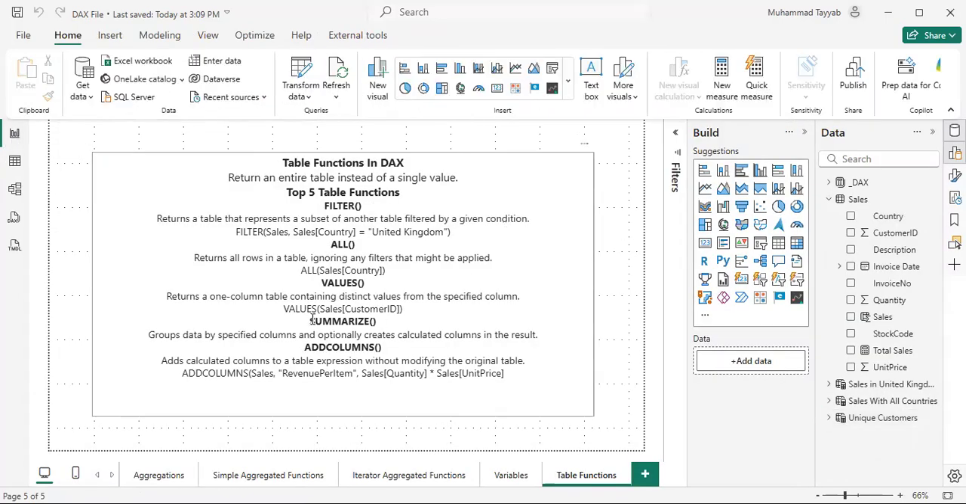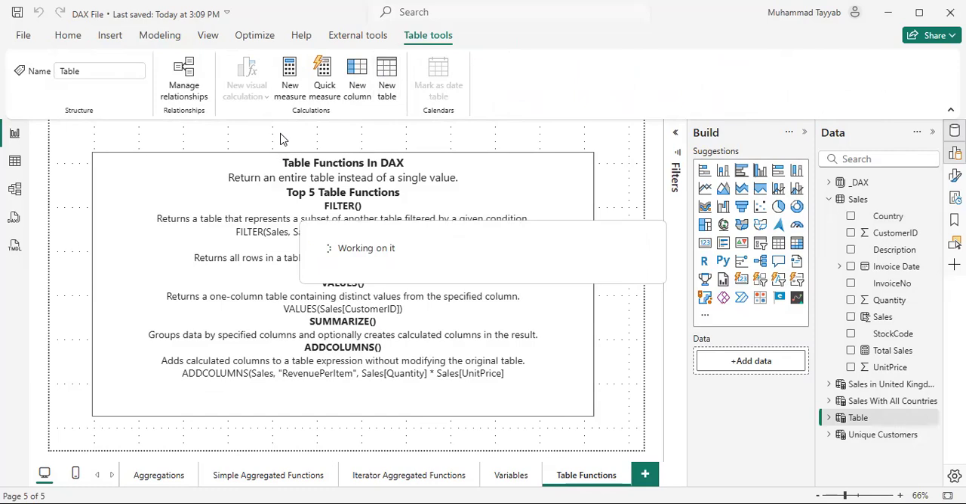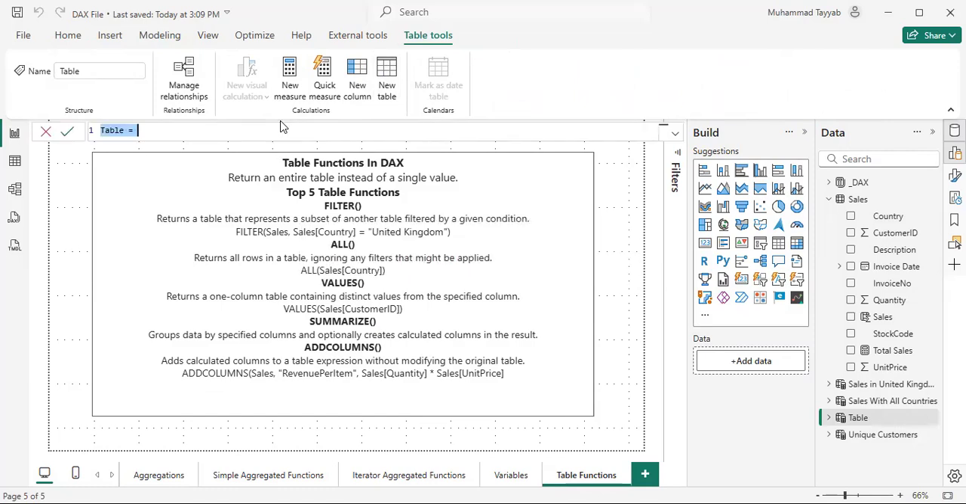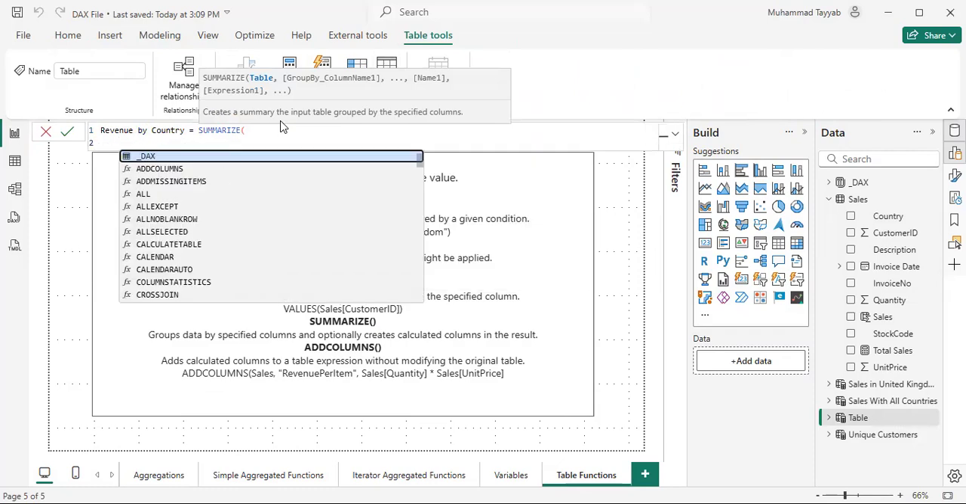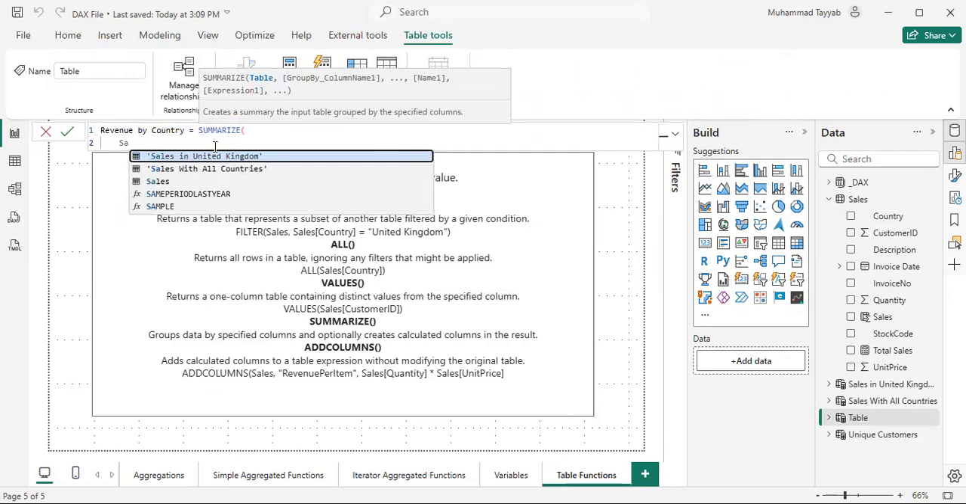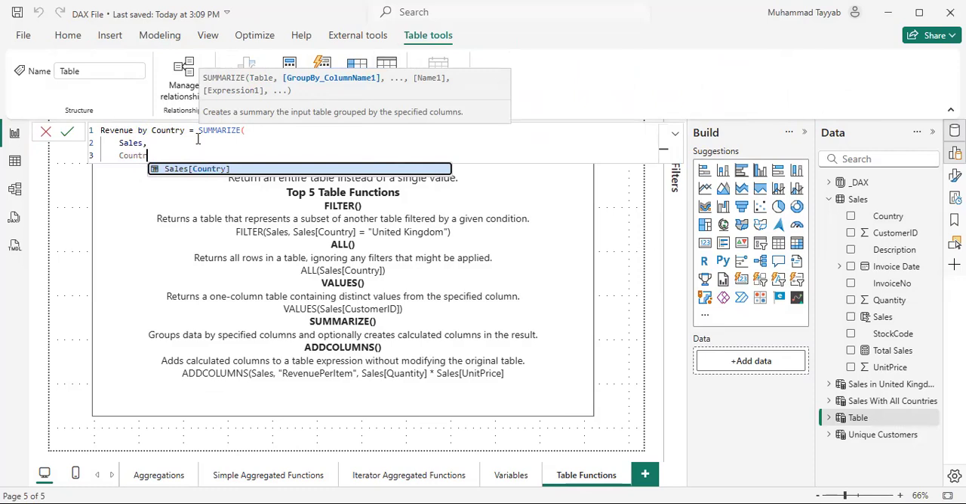So next we have the summarize function. That's also an important one, so let me quickly do a demo of that as well. Let's say I want to calculate revenue by country. So I would just say summarize, right? Which table do I want to summarize? I want to summarize the sales table, and do I want to group by anything? Yes, I want to group by country.